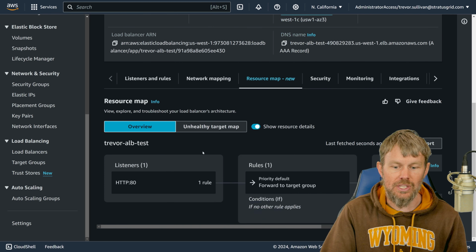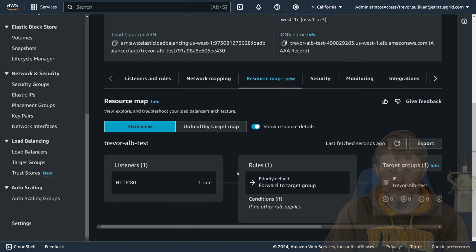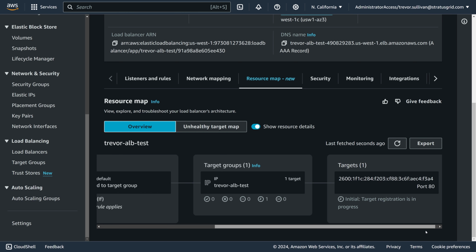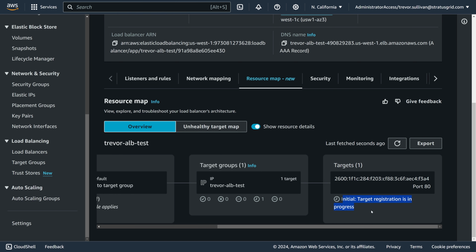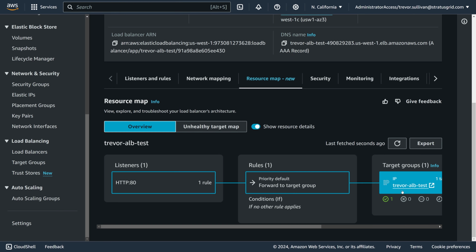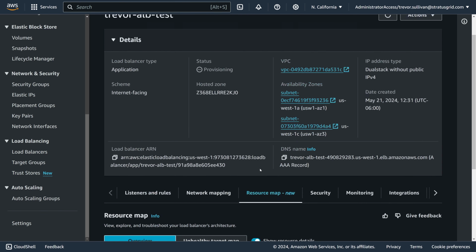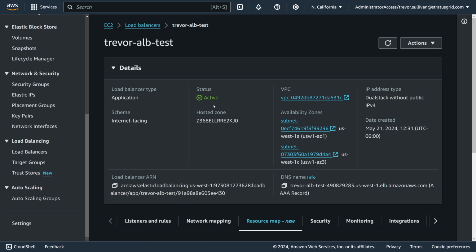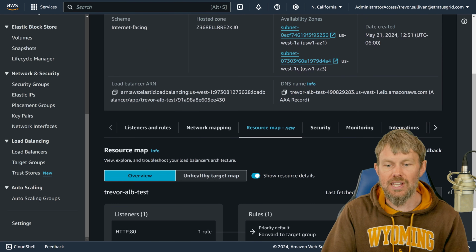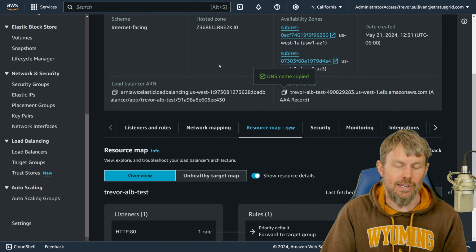and then we'll come back and we should see under the resource map right down here. The resource map is really nice because it can actually show us the health checks of our registered targets here. So you'll see target registration is in progress until it becomes healthy, at which point we should see it turn healthy right here. And if I refresh, sure enough, you can actually see that that just happened a moment ago. So now what we're doing is waiting for the status to be active right here, which it did just change. And so now what we're going to do is copy this quad A DNS record right here.